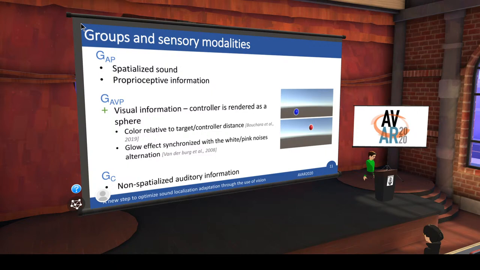and red when the participant is close to the target. In addition to that, we apply a glow effect to the sphere that is synchronized with the white, pink, and noises intonation. It's been shown that this synchronization of visual information and auditory information helps the integration of both of these modalities, and it also lowers the attentional effort that is needed. And then, as I said before, the control group will do the same task, but with non-specialized auditory information.